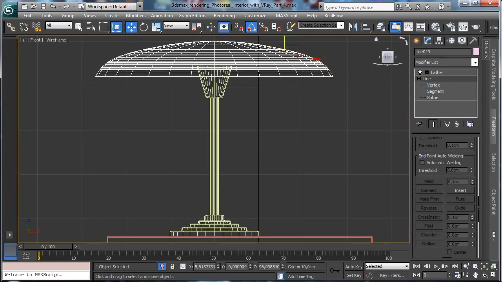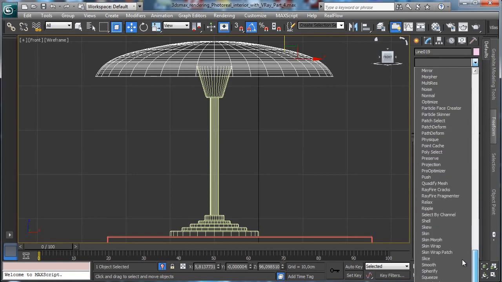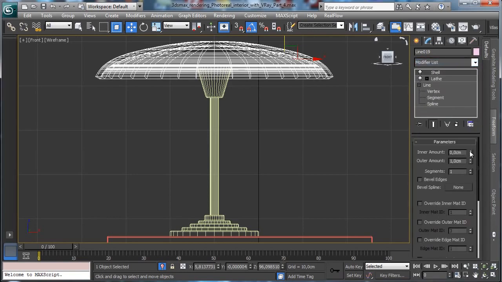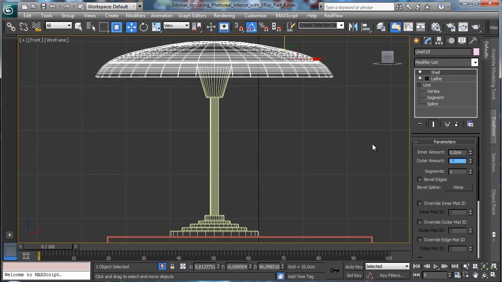Okay, do something like that. Then we have the lathe. Let's use 40 for the segments, and then let's go for a shell modifier with 0.3. Sorry, 0.3. Okay, nice.